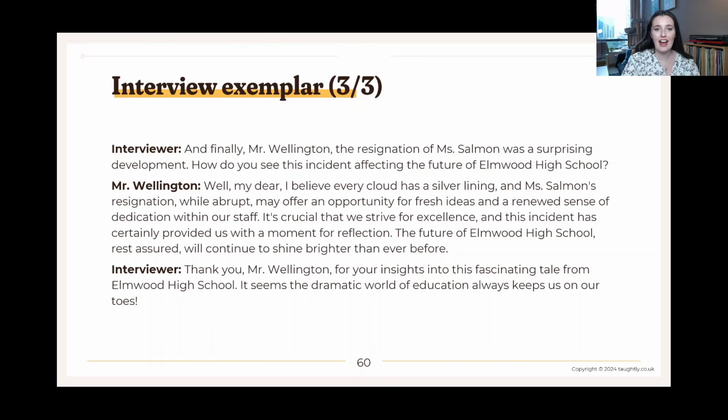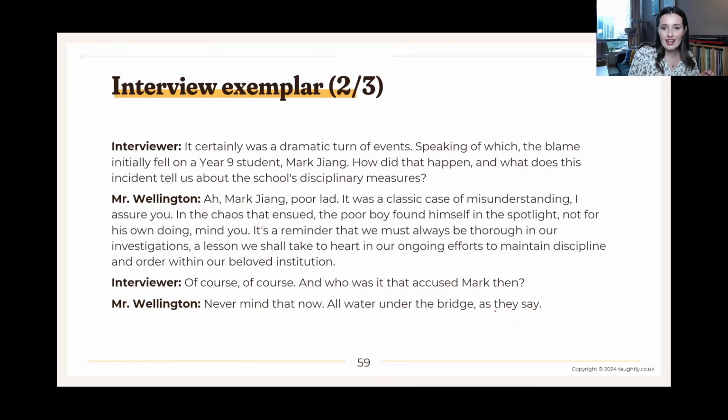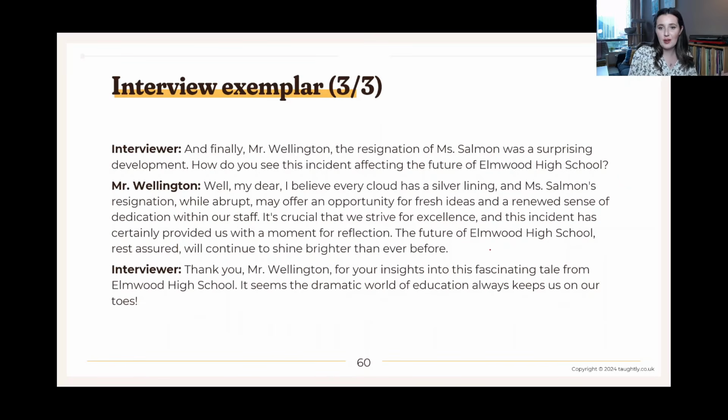Now, if we take a look and have a think about it, who's the local audience? Well, it's probably going to be parents or potential parents. So obviously, Mr. Wellington has to make the incident seem less serious than it was and reassure the local listeners: our school is still great, still send your kids here, right? So we've got kind of an ulterior motive from the head teacher. And so over here, he doesn't want to admit blame, right? That it was him that unjustly accused a student. And he's saying the future of Elmwood High School is going to shine brighter than ever before. So we've got this kind of reassurance to the audience.